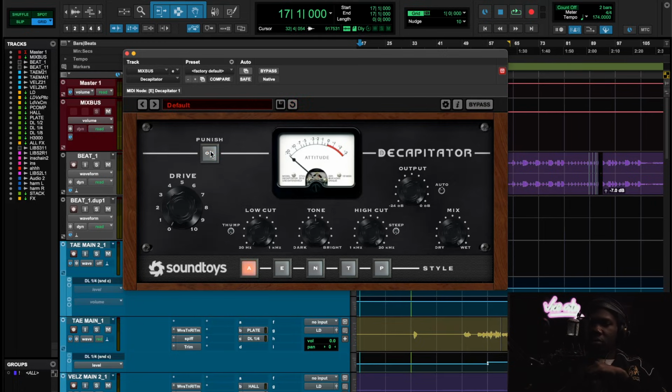And then you have the Punish mode, which is like the way you beat a signal up. It can also really flatten it. Like if you beat somebody up, you pummel them, you flatten them out, all right? So the most important thing with the Decapitator is knowing the drive section and knowing the modes.